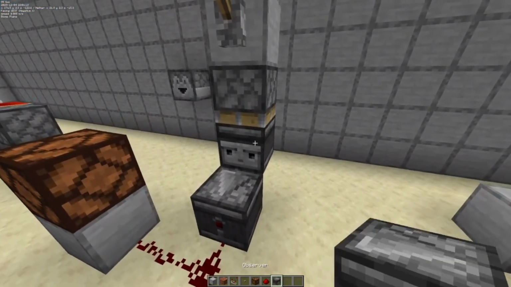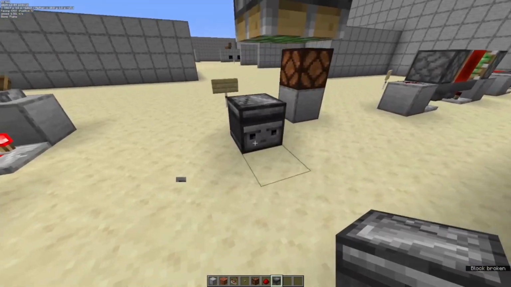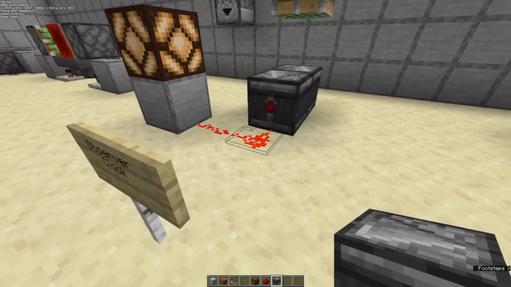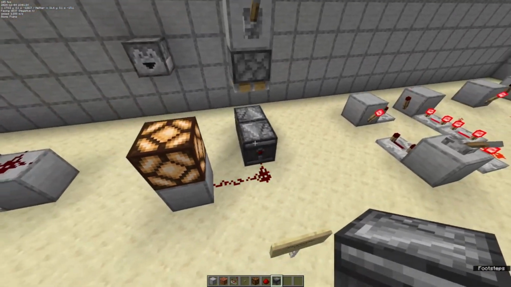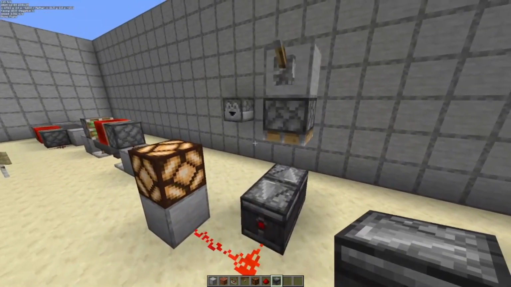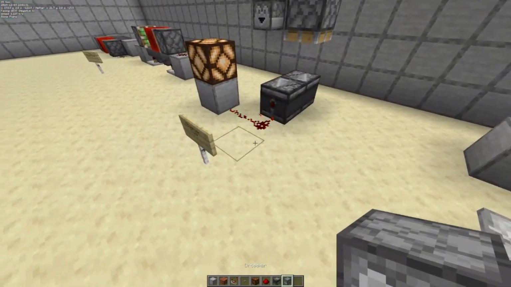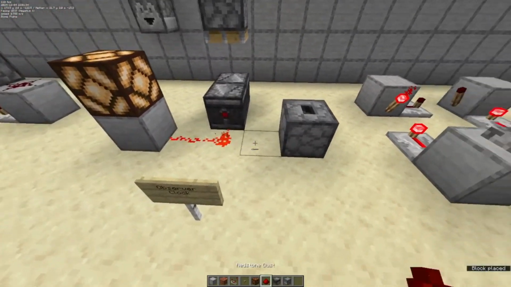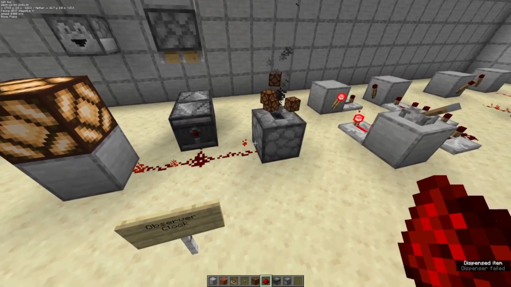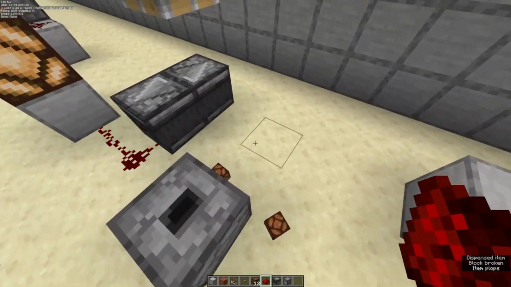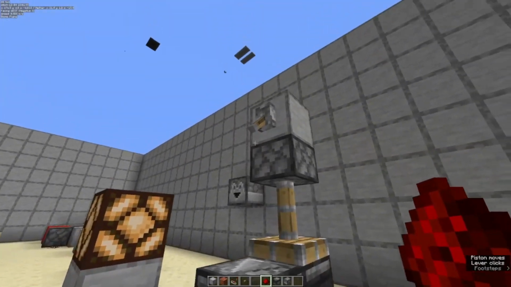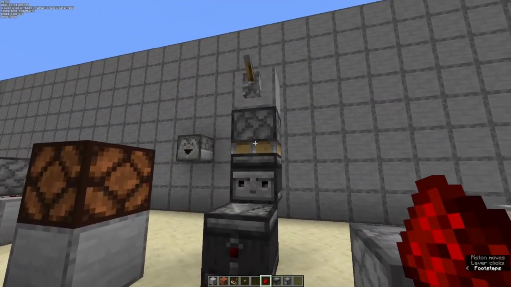Here's one with observers. If we break that real quick and we place an observer face to face with each other, it'll pulse really, really fast. And it's actually pulsing fast enough that this redstone lamp is not even shutting off. But if we had, say, a dropper, let's put her right there, facing up, and we throw a stack of redstone lamps in there, it's just going to spit those things out really fast.